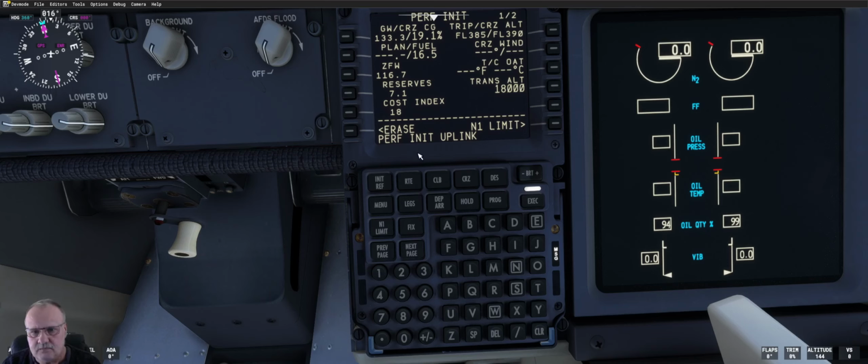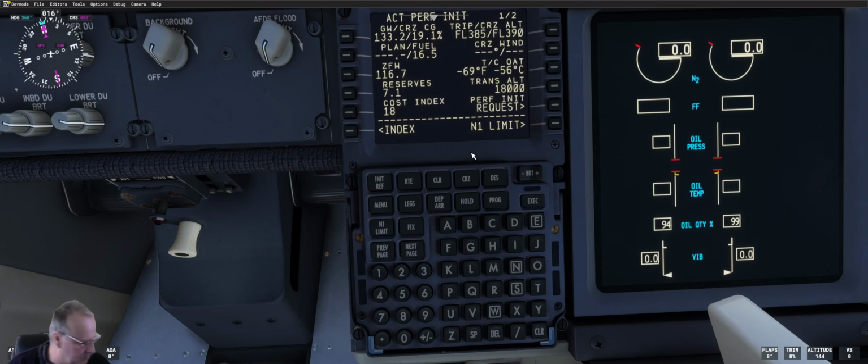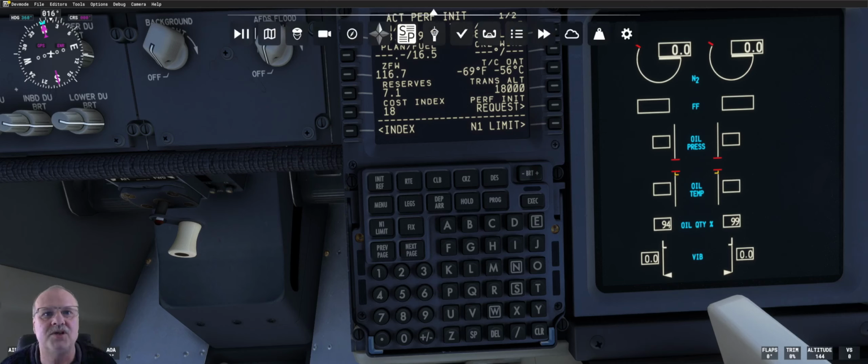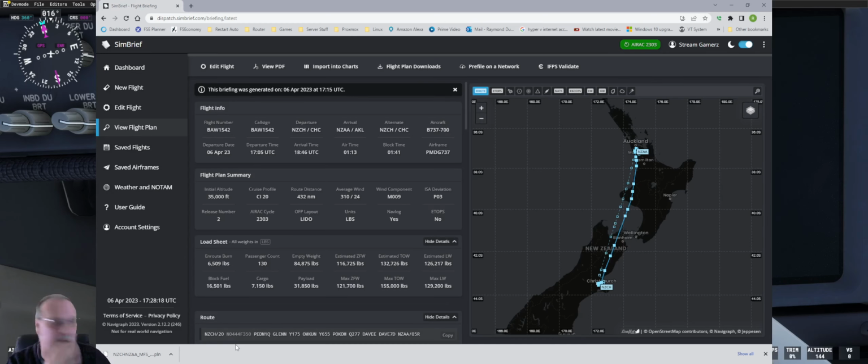Now, this is where I talked about how we could use SimBrief panel. We could also just use SimBrief. So let's go back to SimBrief. Oops. And let's pull that up. There it is. So the average wind is what it's looking for right there. But I also have this program called SimBrief panel. So I can click on SimBrief panel.